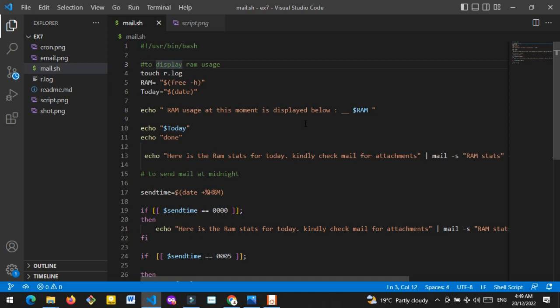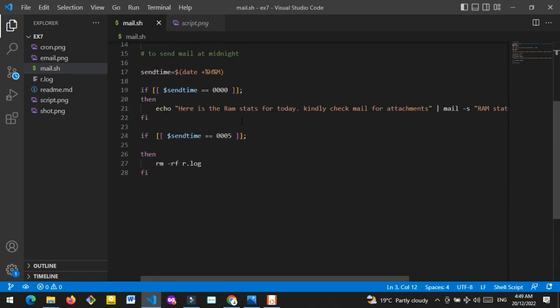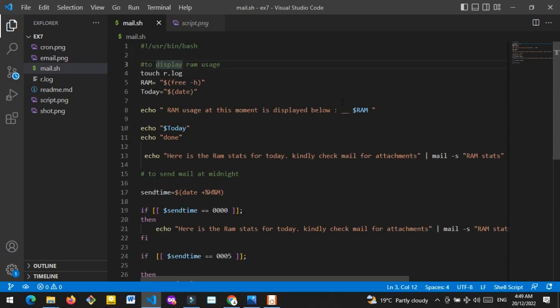So our first step is to write a bash script. This script I have written sends RAM usage to an email address. It's a very simple script. All it does is send my RAM usage at that particular moment to my email address. Just as easy as that.